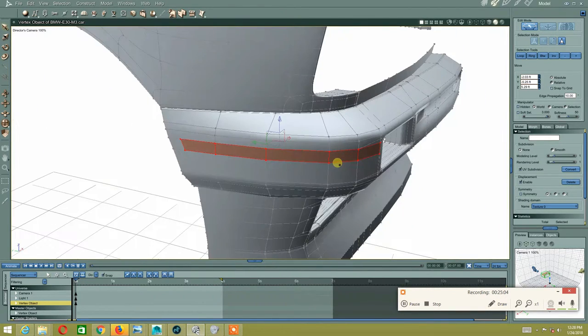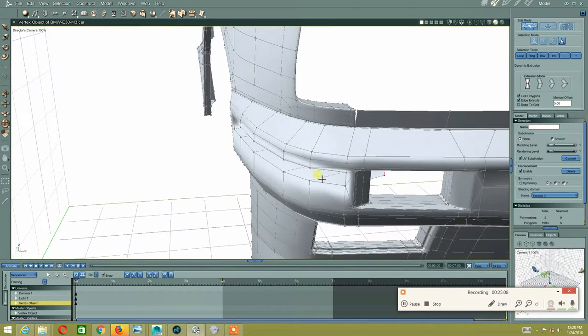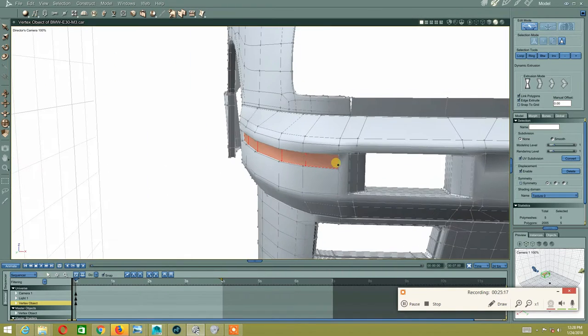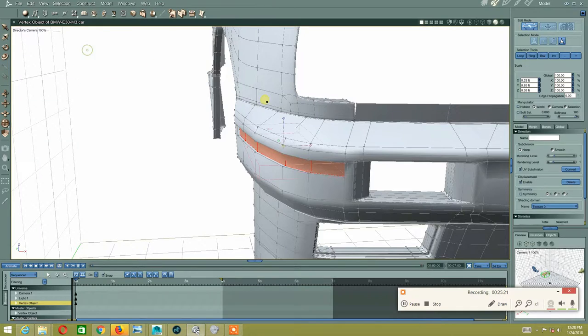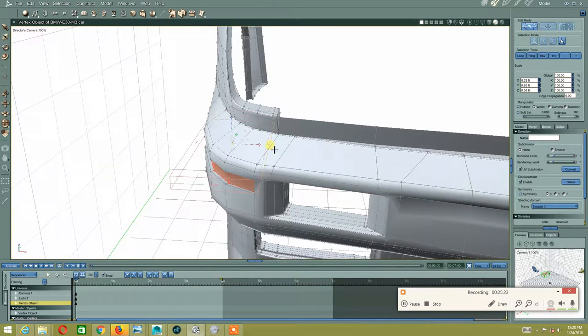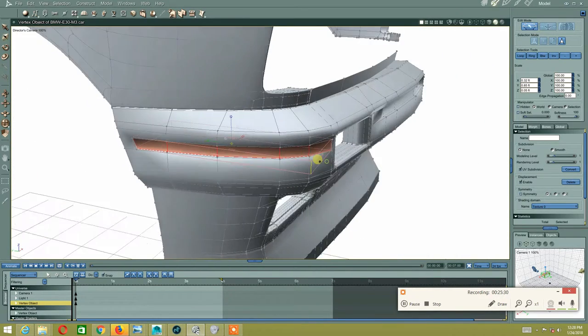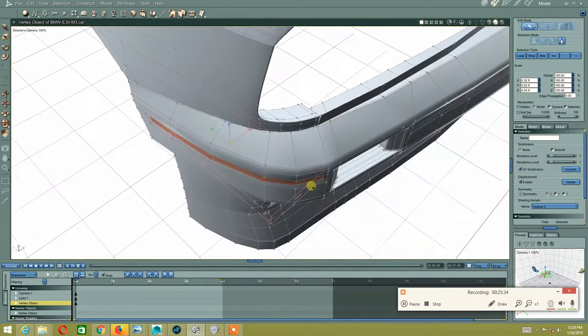Now we're going to do it to this piece too. So we're going to go into here. Right click scale. And just scale that down like that.